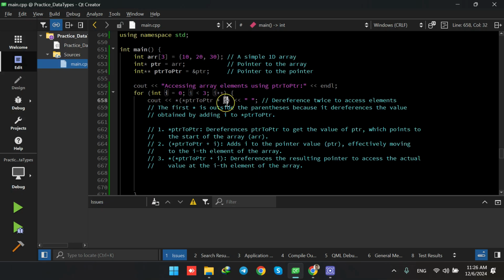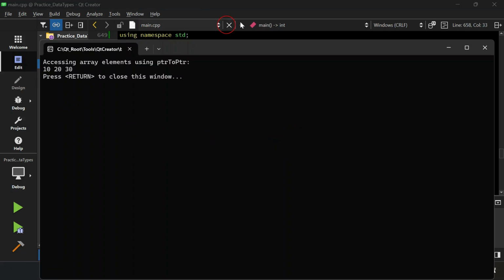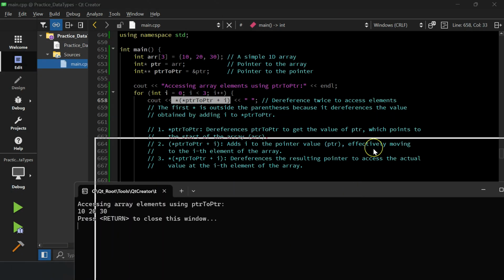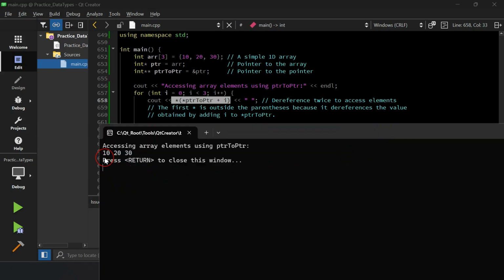dereferencing the resulting pointer to access the actual value of the ith element of the array. And then I equals 2, which means that this one is dereferencing the first pointer, and by adding the number 2, because it is pointing at the start of the array, it is pointing at the 3. Using the full code, now we are dereferencing the resulting pointer, which is now at 30, so we can access the actual value. So let me run. Okay, great. You see here that it is now printing 10, 20, and 30.